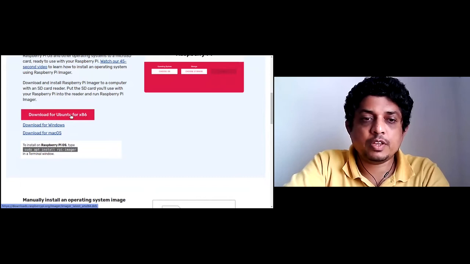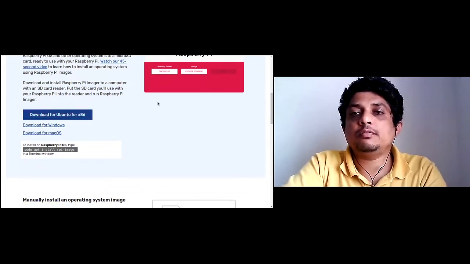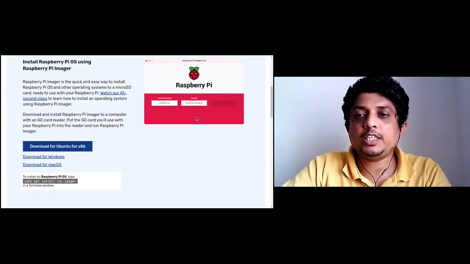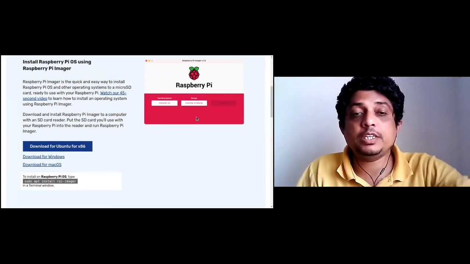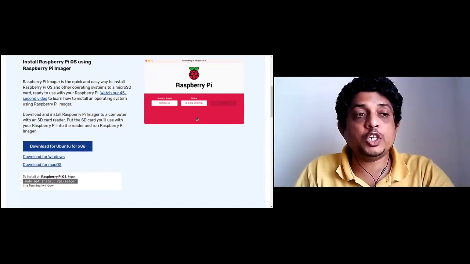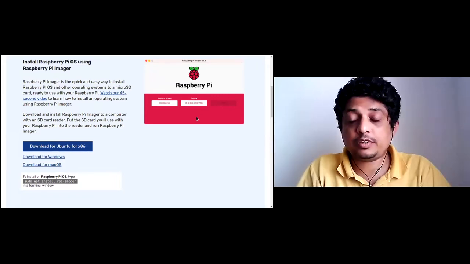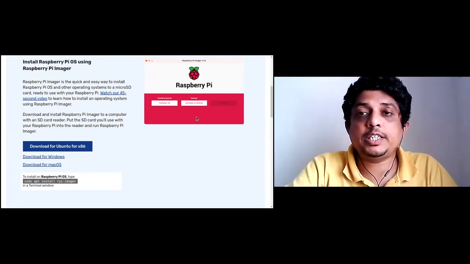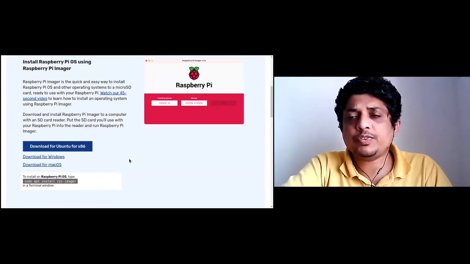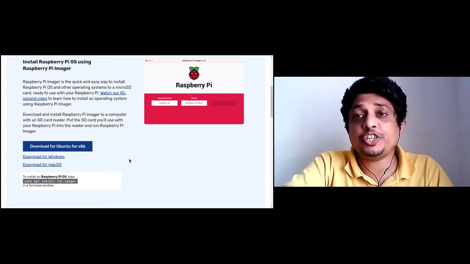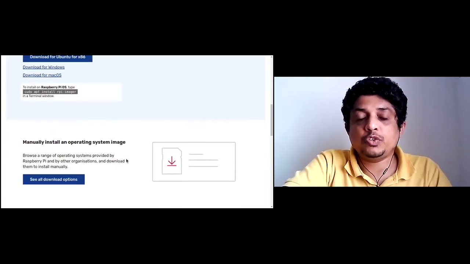RPI Imager. This imager software will give you this kind of GUI, and it is used to write the image of the Raspberry Pi operating system into your SD card, your micro SD card, basically. This imager is basically used to do that. Previously, we were using different kinds of software like image creators, or Power ISO, Nero.